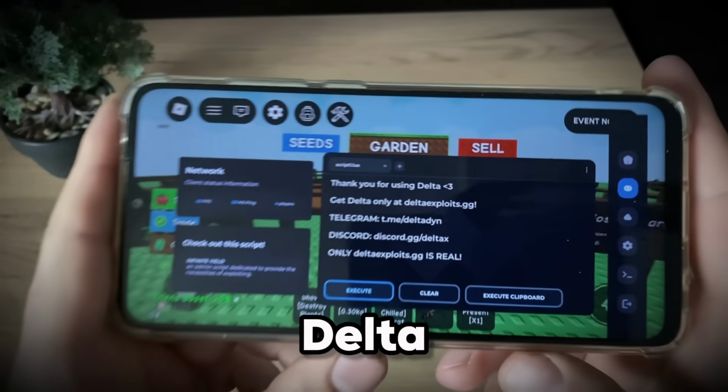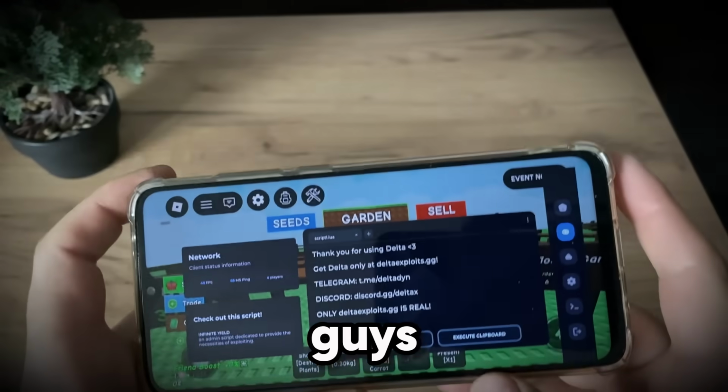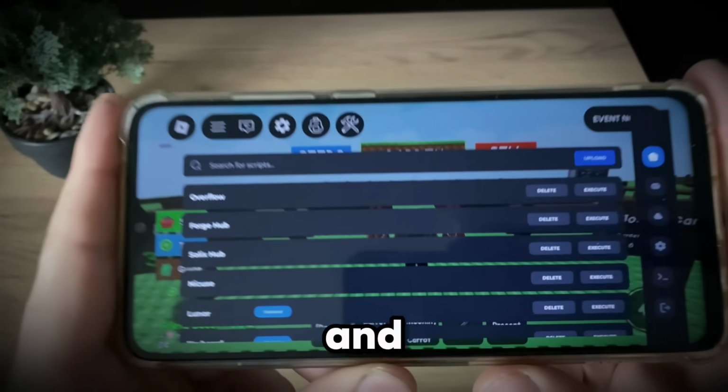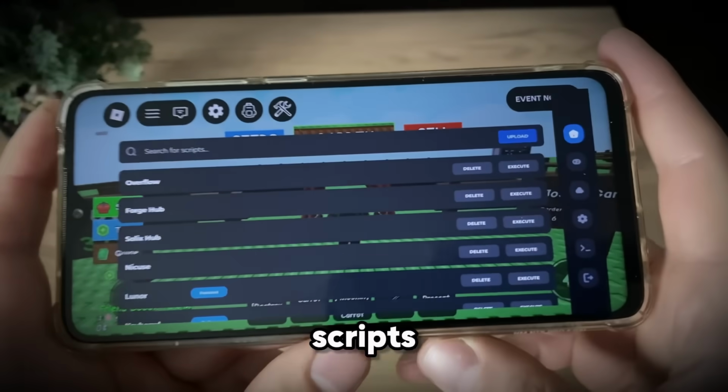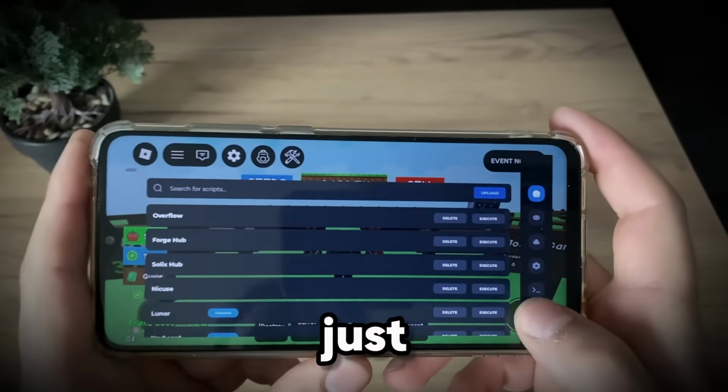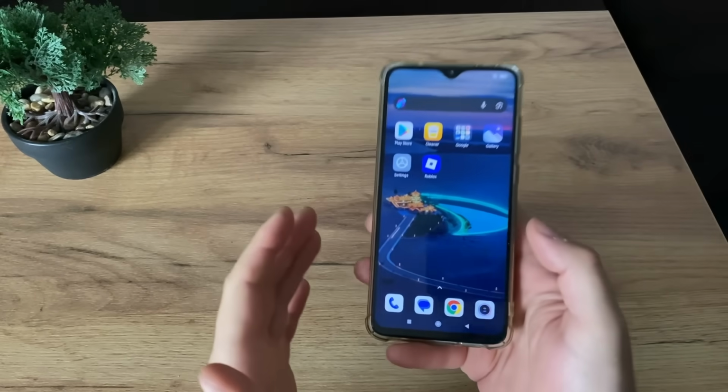Thank you for using Delta. We have that message, guys. Look at this, click on the home button and boom, all scripts are added successfully, just like that. Press execute. What's up, guys, and welcome to my brand new review.